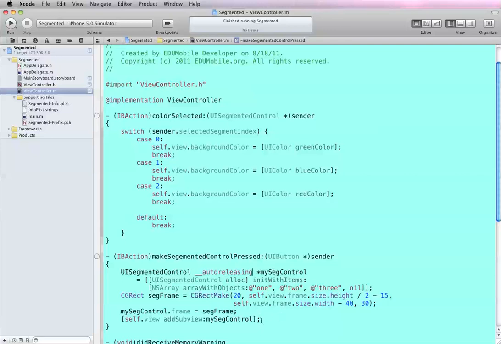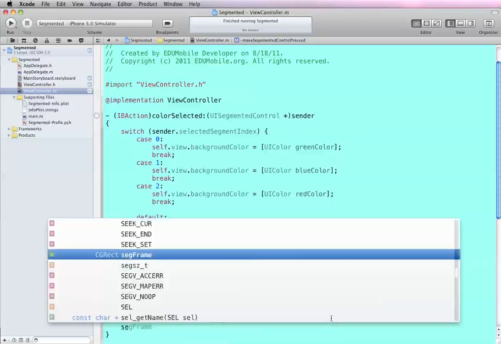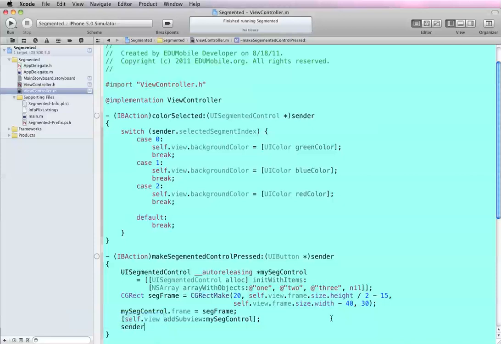And the other thing we want to do is after we've added the subview, we want to make the button that added the subview hidden. And the reason we're doing that is we don't want to add more than one subview and just stack them up.